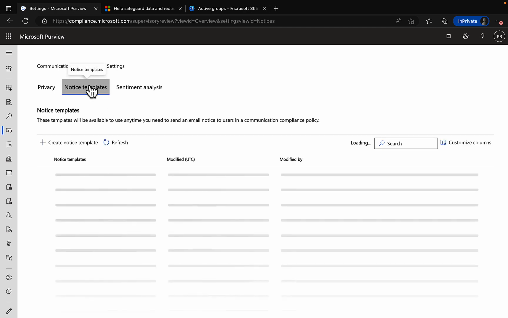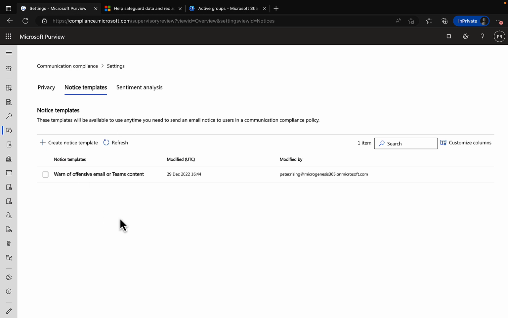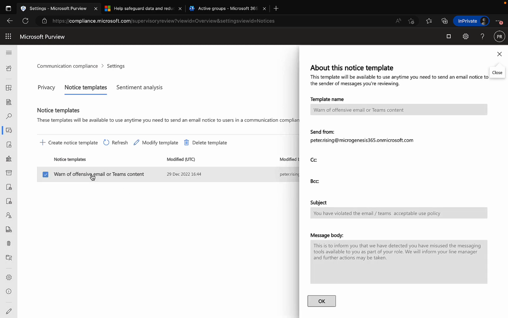You can use notice templates, and these notice templates are shared with insider risk management actually. If you watched the last video, you'll see that this is the same one that I showed you in that one, to warn of offensive email or Teams content. And this notice template is actually more appropriate in this case to communication compliance, as communication compliance itself is all about detecting and responding to inappropriate communications within Microsoft 365 services.